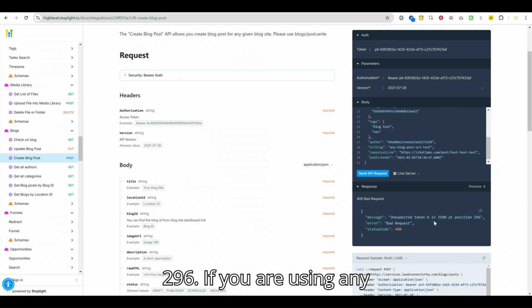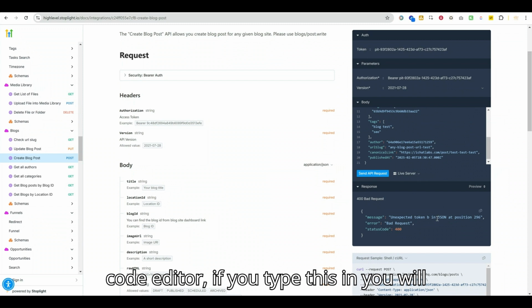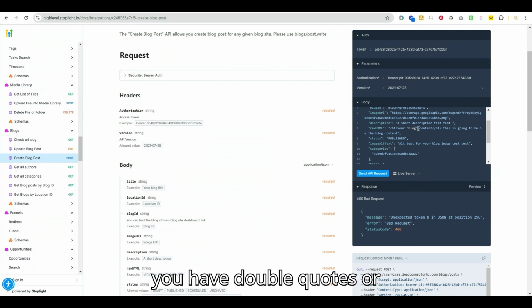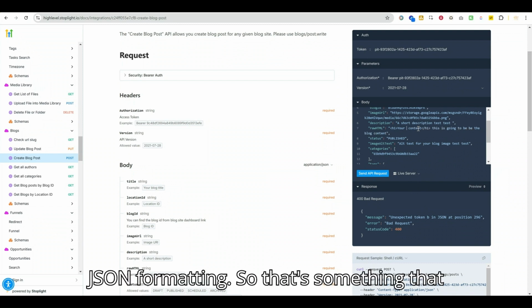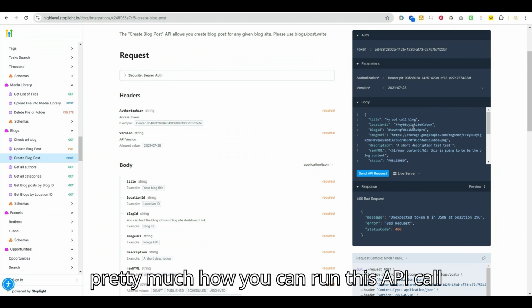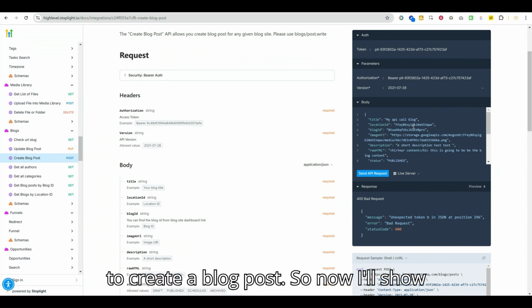If you're using any code editor and you type this in, you will find that at some place like this you have a double quote or some other character breaking your JSON formatting. So that's something you need to be aware of. This is pretty much how you can run this API call to create a blog post.